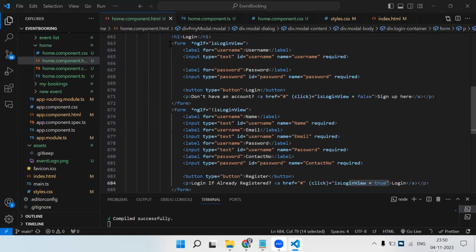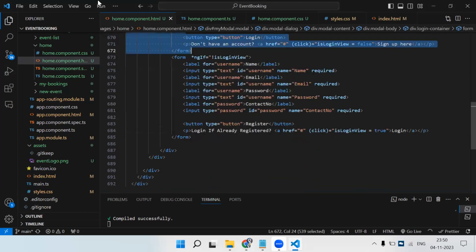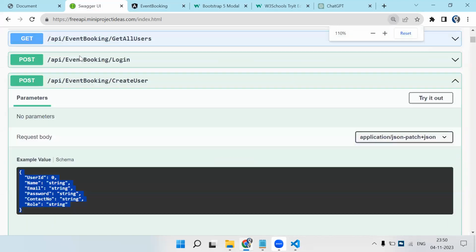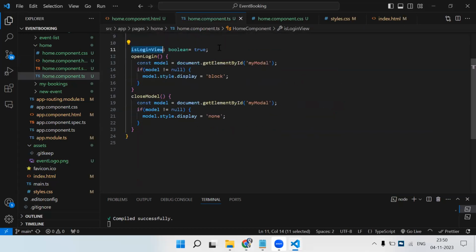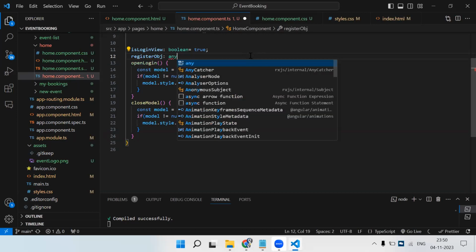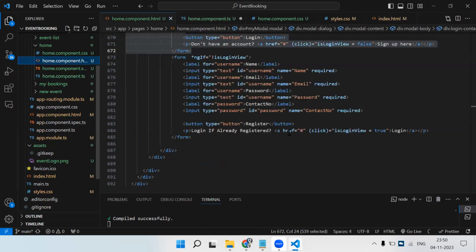Right. So the login page is ready. Now first we need to create the object for register, right? So this is my register object, which I need to send to this API. So we have to go to the .ts. Then this is registerObj: any, right? The object I have copy pasted. Then this object we need to bind to our elements, right?